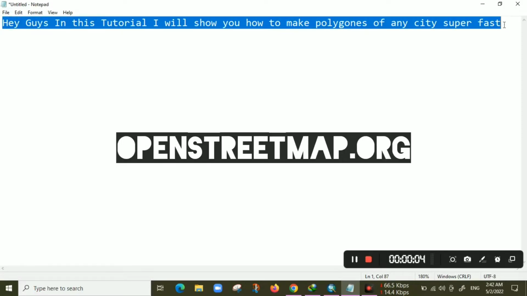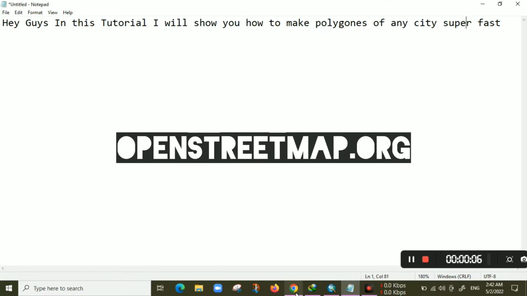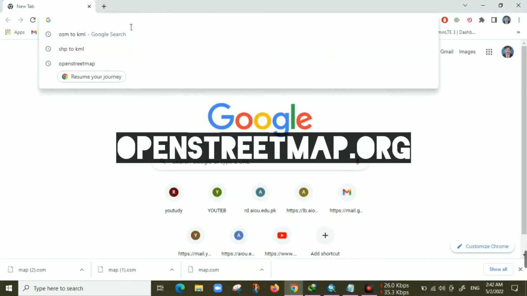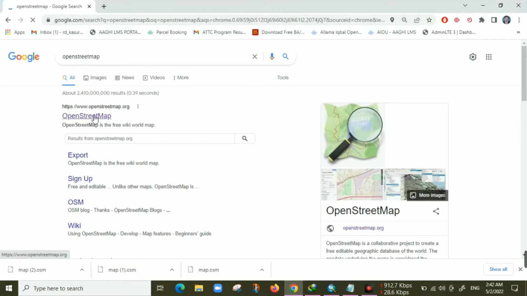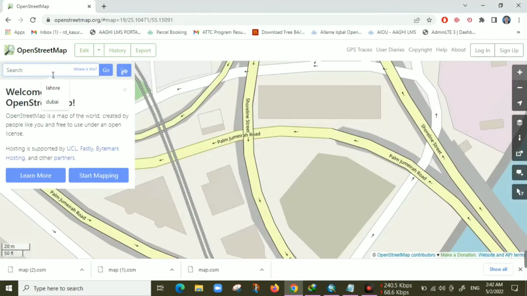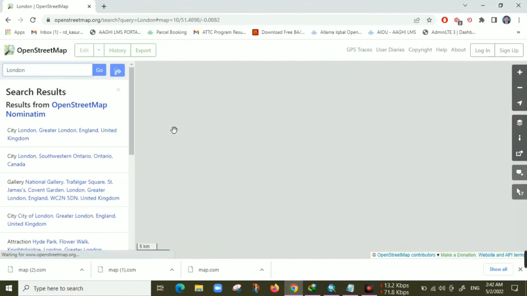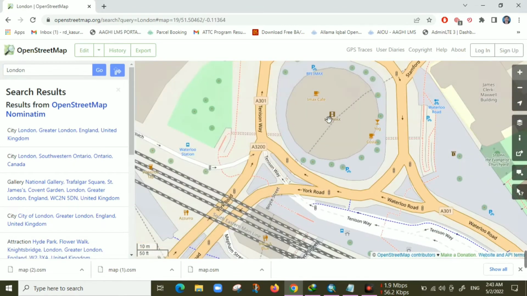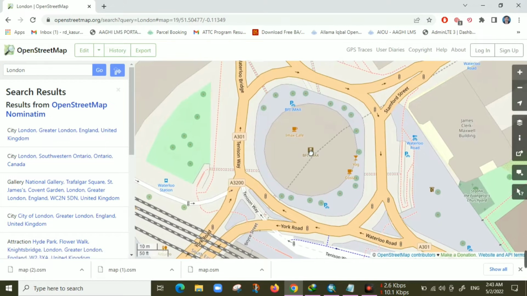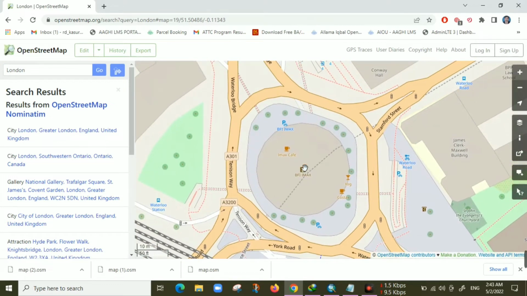So today I'm going to show you how you can make polygons very fast, like in a jiffy. First of all, you have to open the website openstreetmap.org and search your desired area. For example, I'm searching London. So I'll just zoom in and I'll get the data I want. I'll just select my desired area by zooming in.